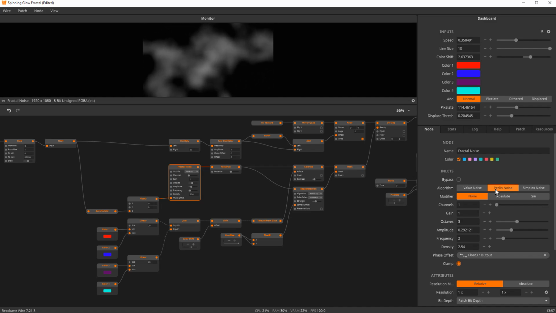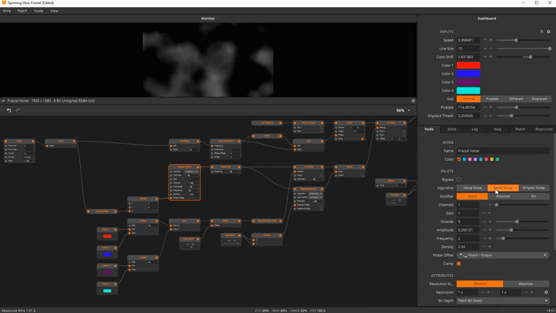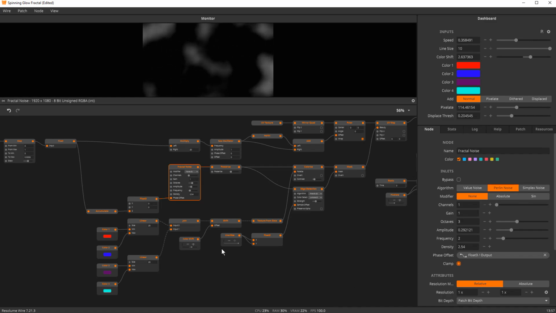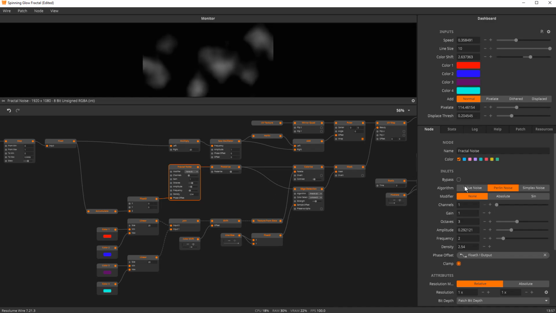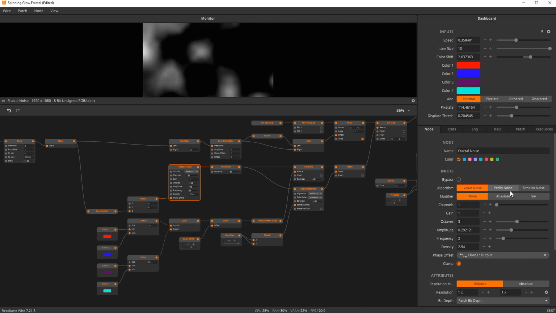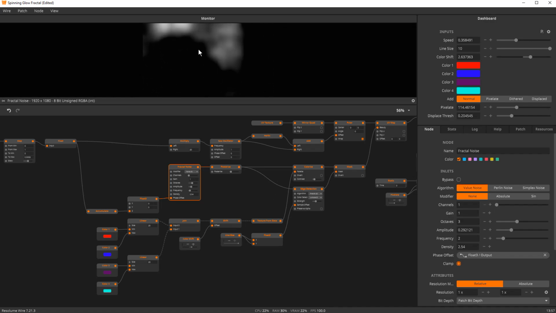Value noise, I believe, if I'm not mistaken, is very similar to it. The same thing with simplex. It has a different algorithm, but it's the same premise behind the scenes. Don't quote me on that, but for the most part, I don't see a great deal of change, other than you'll notice there's more whites and darks. Perlin noise is my favorite.